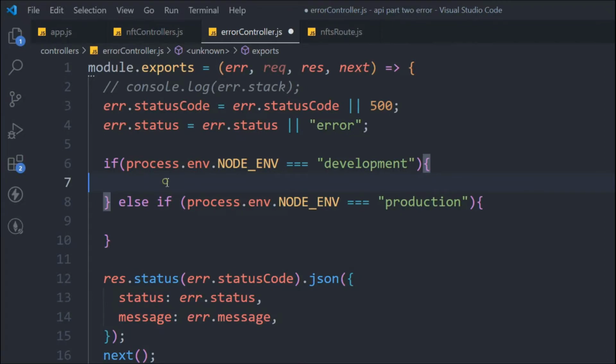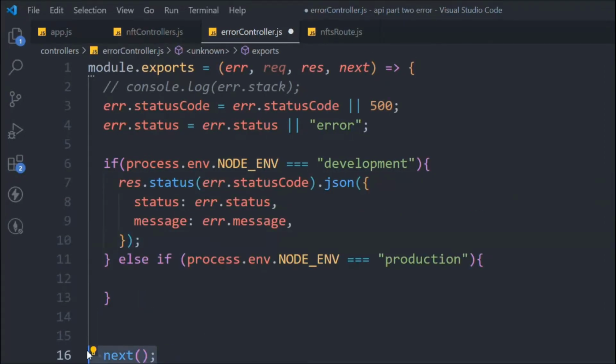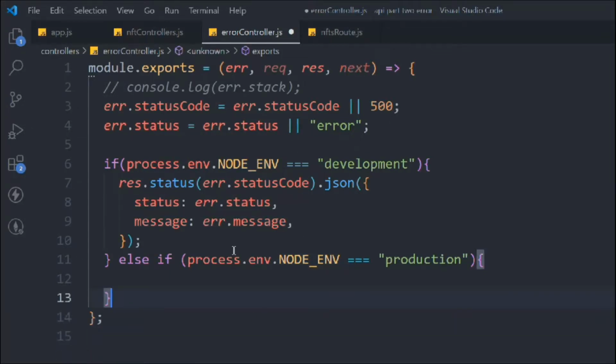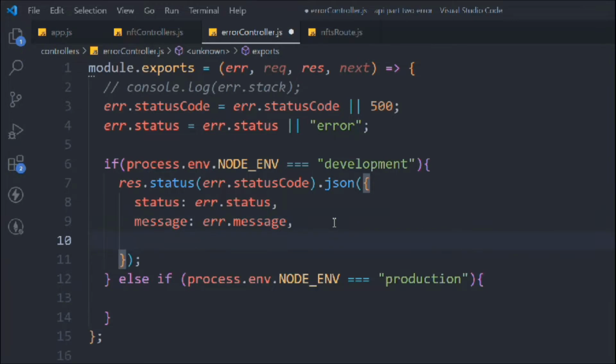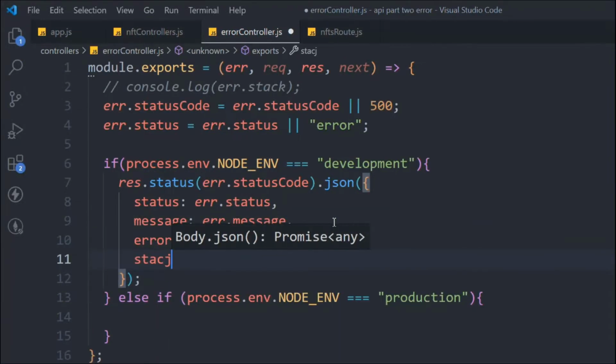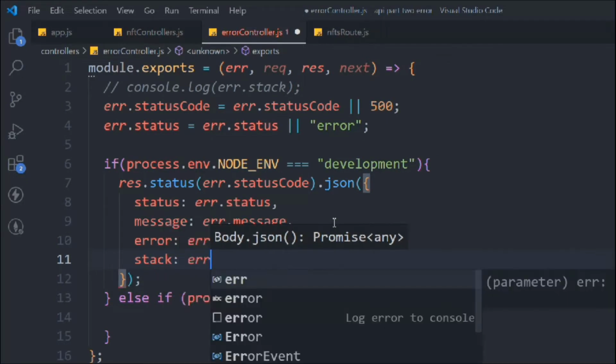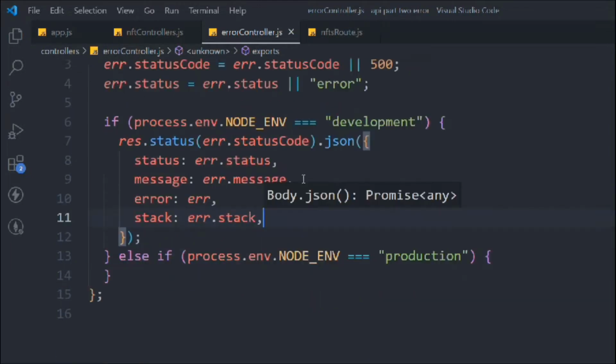I'll simply cut this and paste it right up here. So this is for development, but in development we need more information. Right now we are sending only status and message, but we need more. So I can come here and display the entire error object, and also the stack where the error is happening, error.stack. These are the pieces of information I want to display in development mode.